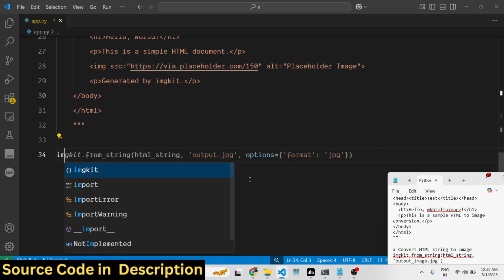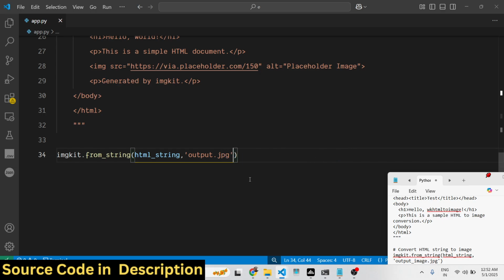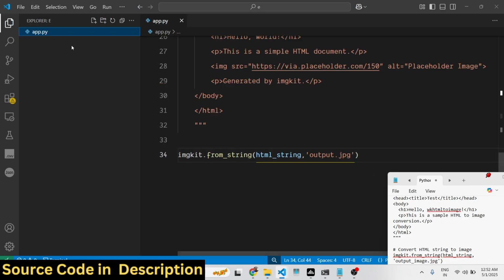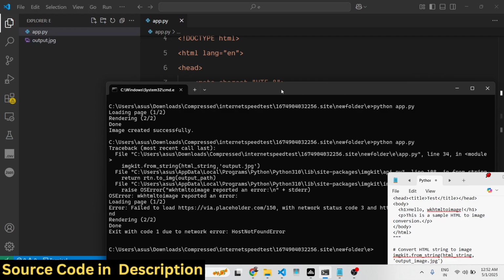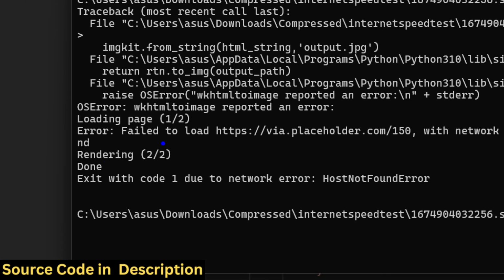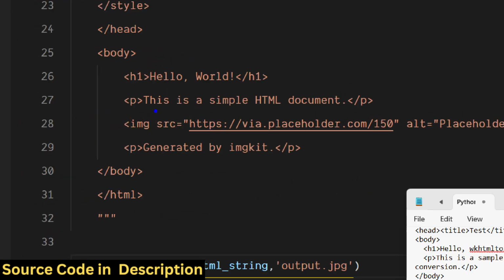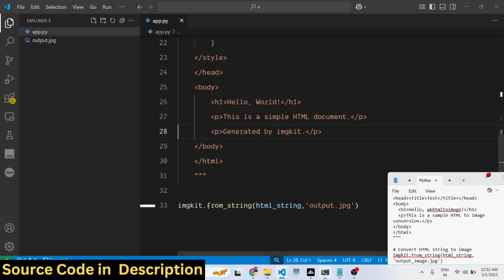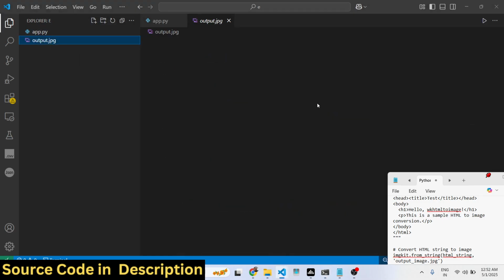This imgkit module inside Python contains the function from_string, and then you pass this HTML string and then the output JPG or PNG, any file name. That's all that we need to do. If you execute the script now, it says failed to load HTML. Just make sure that you don't put the image tag, so don't put this image tag, just have the basic HTML tags. And now you will see the JPG file will be created.